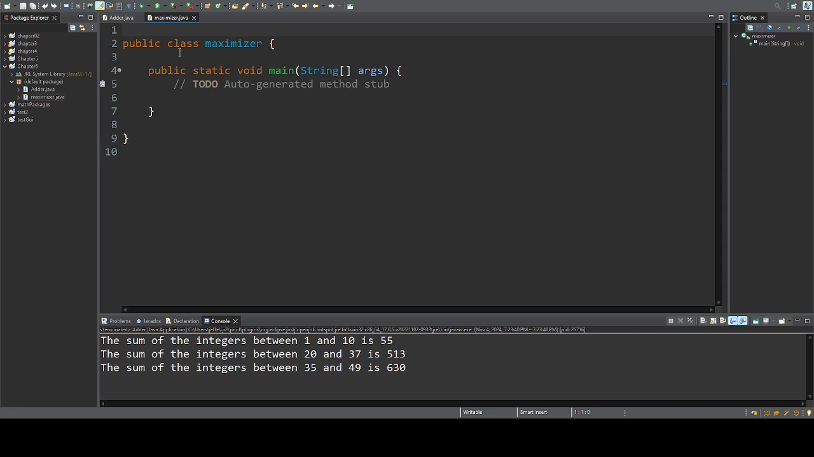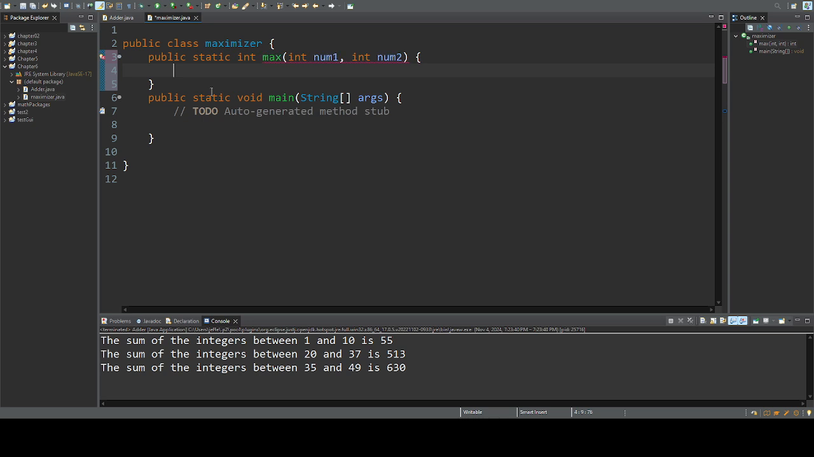And so I'm going to call this maximizer, my class. And I'm going to start by doing my method. It's going to be a public static. It's going to be an integer, and I'm going to call it max. So here's the beginning of my header. It's going to pass an integer number 1 and an integer number 2. So those are my arguments or formal parameters.